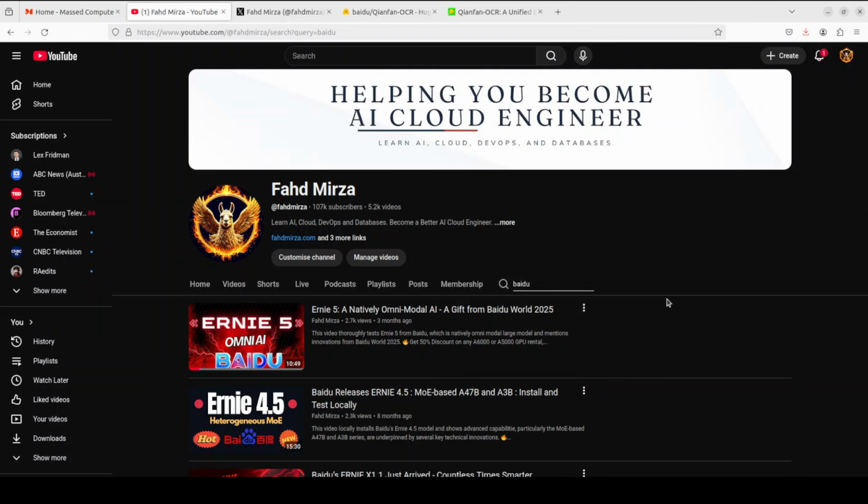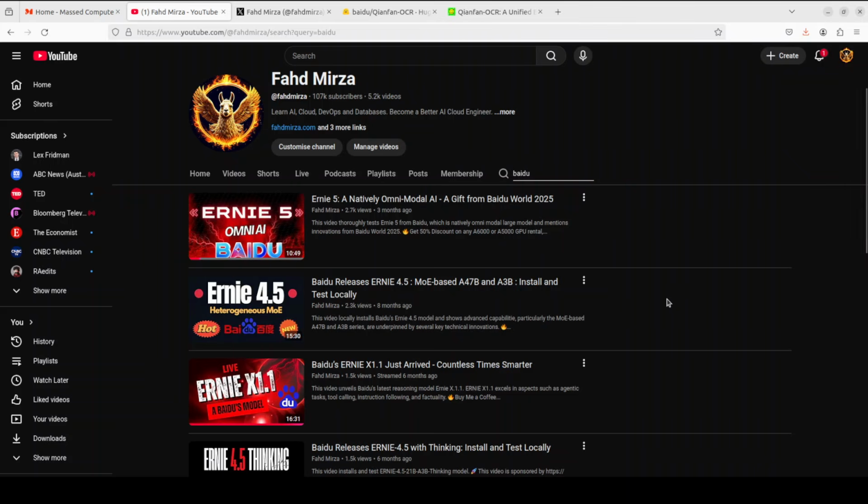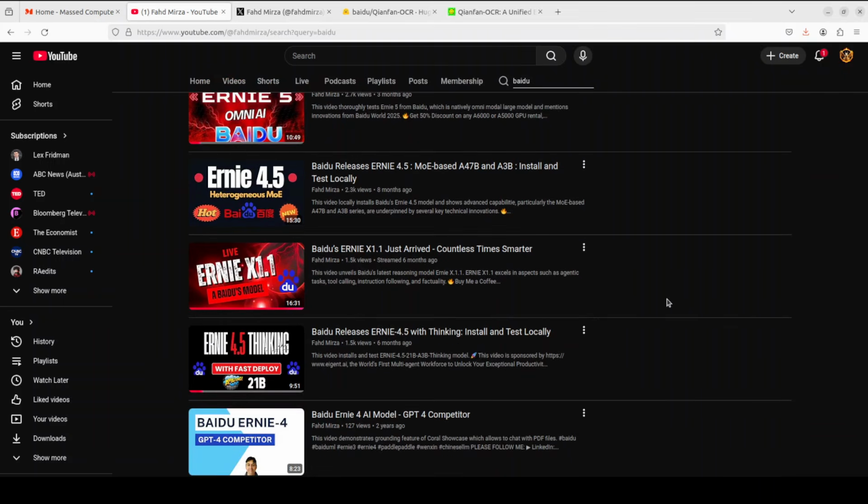If you don't know what Baidu is, especially if you're outside of China, Baidu is sort of a Google of China, a huge company with a huge footprint in AI. We covered their Ernie model and a lot of other stuff like PaddlePaddle.